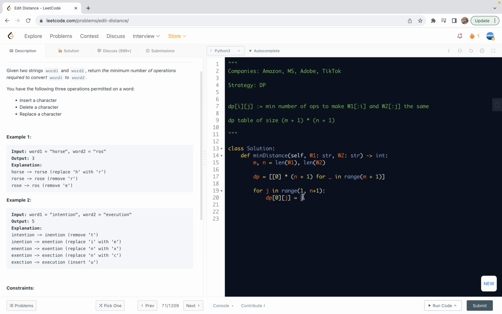So this j can be interpreted as j insertions if we think of making W1 equal to W2, or we can think the other way, making W2 equal W1. So this will correspond to j deletions. As I mentioned, insertion and deletion depends on which part acts on which part, right? So this is the first one.